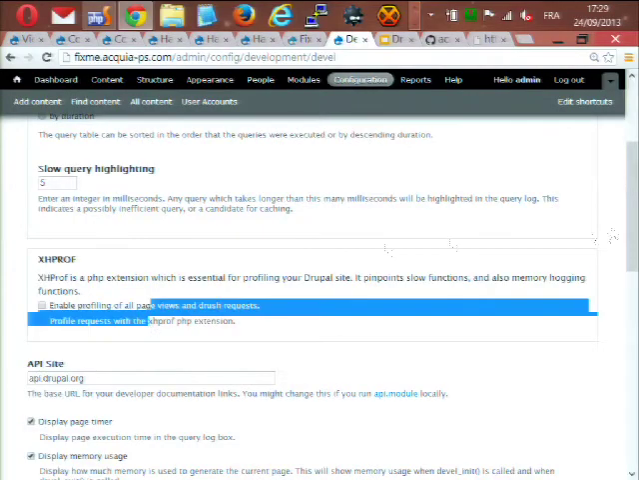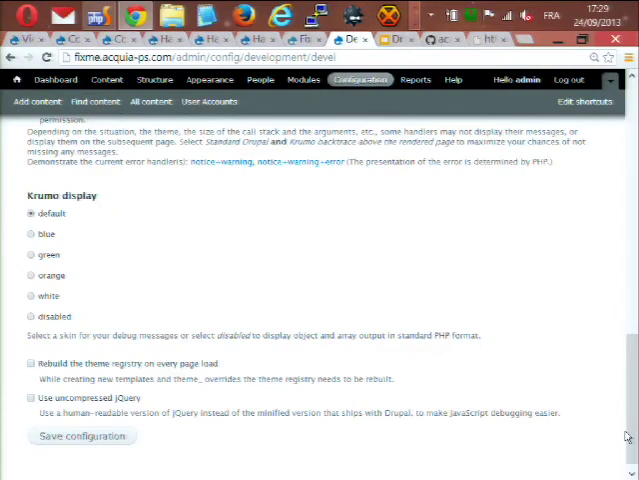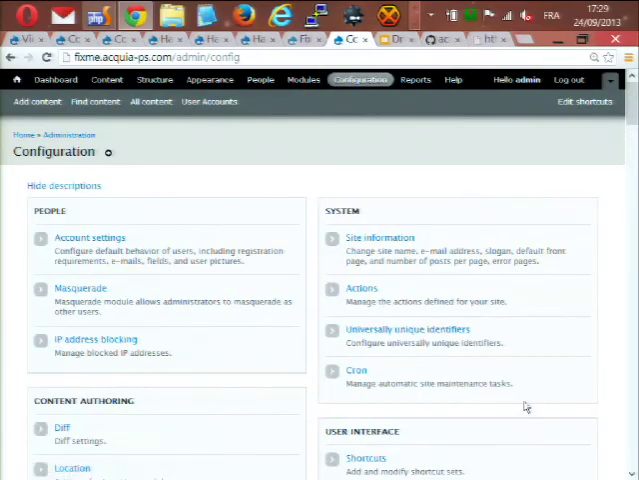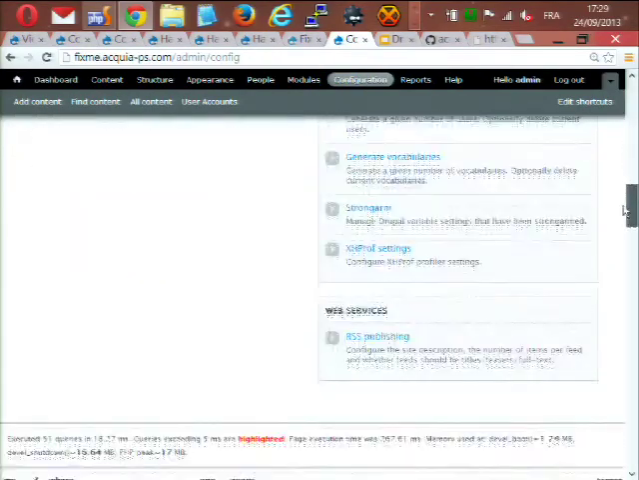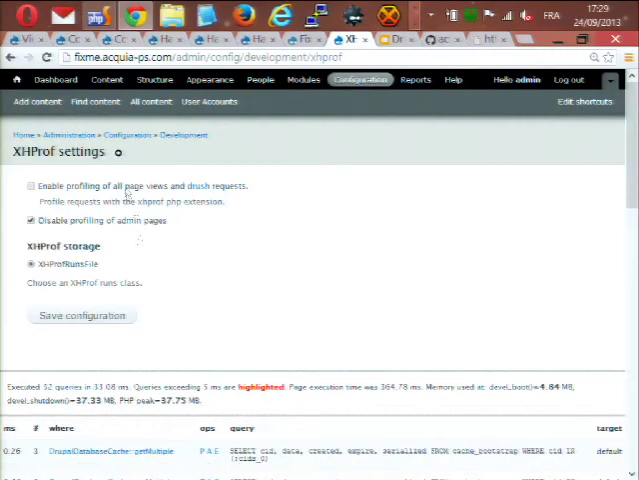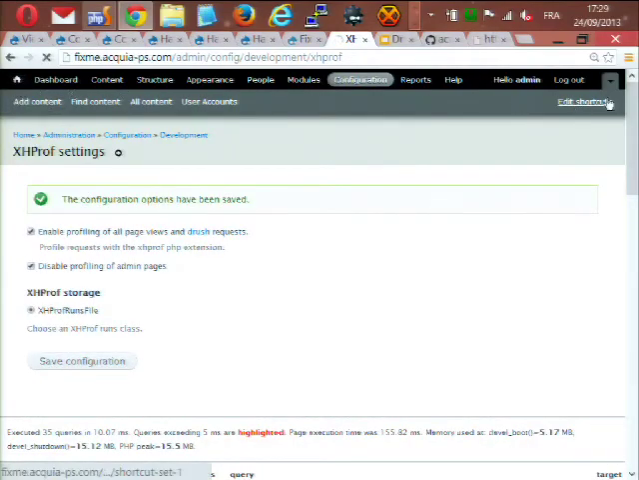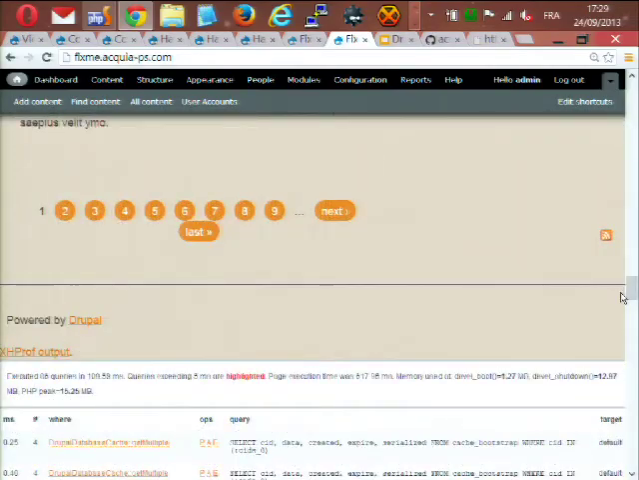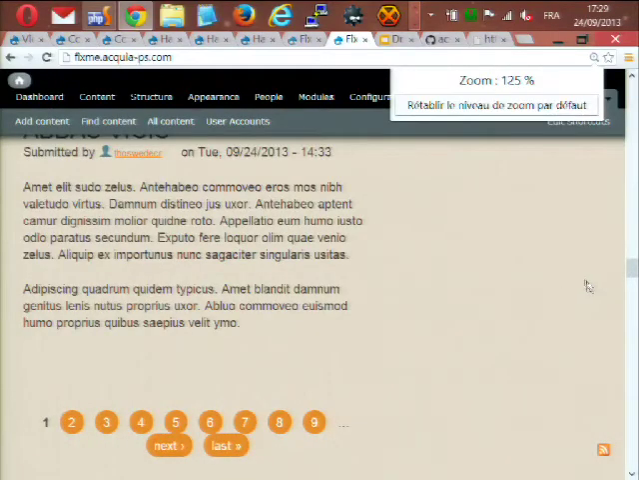Okay. So let's enable Devel. Let's enable XHProf. Okay. So if everything goes well, now if I go to my home page, if I'm logged in as the super admin in this case, I do have a couple of more interesting pieces of debug information at the bottom of the page. So there's a link for an XHProf report, and there's the amount of queries that I'm doing, so 86 and 100 milliseconds. That's cool. And also I can see all the queries that I'm doing on the site.